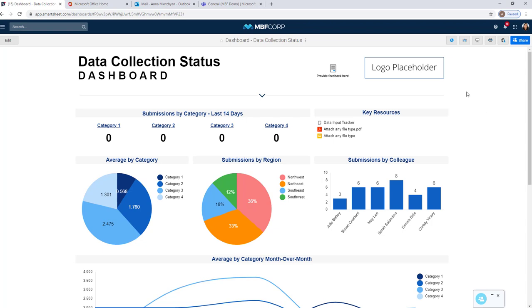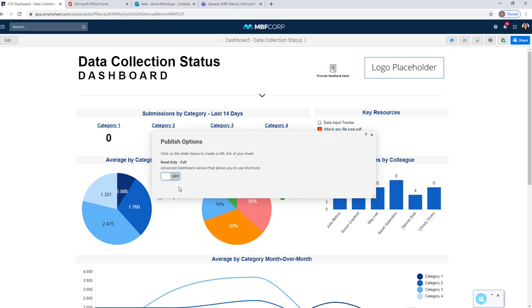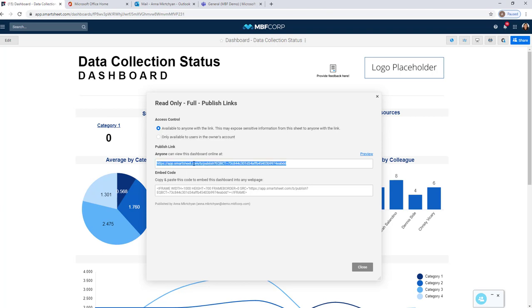So to do that, I simply have to publish my item by heading up to the globe button at the top of a dashboard or to the right of a Smartsheet. Enable publishing. Now what publishing does is it allows me to make my Smartsheet, sheet, report, or dashboard publicly accessible. So this is a URL that you can visit just like you would a website.